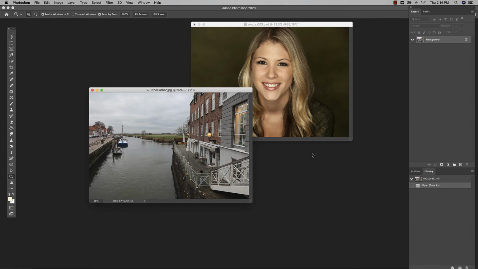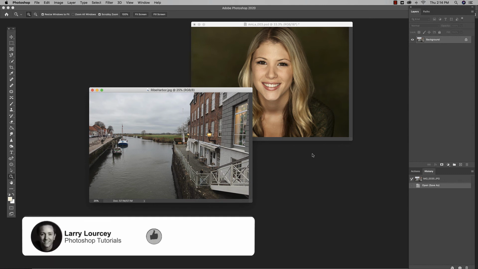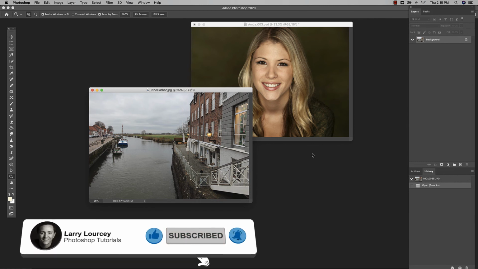Okay, so here we are in Photoshop. Now, you can use Luminar in Photoshop as a plugin, or you can use it as its own standalone program. I'm more comfortable working in Photoshop, so I'm going to be using it as a Photoshop plugin for these tutorials.